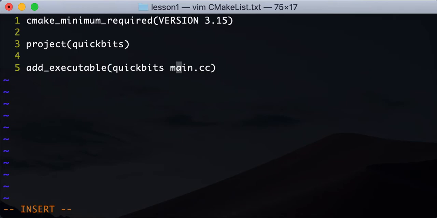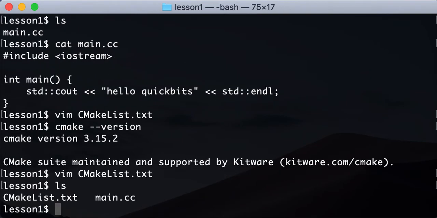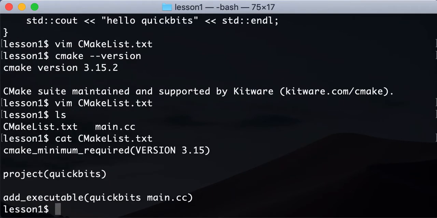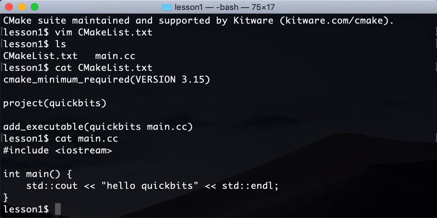So this name QuickBits doesn't have to be the same as the project name, but in this case, we'll just pick the same one, right? All right. So now we have two files, right? CMakeLists.txt, that looks like this, 3 lines in there, and this is our source file, right? So what do we do next?